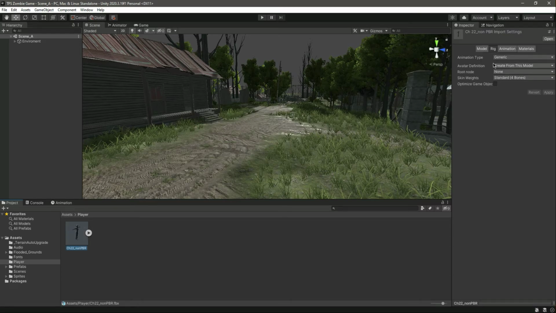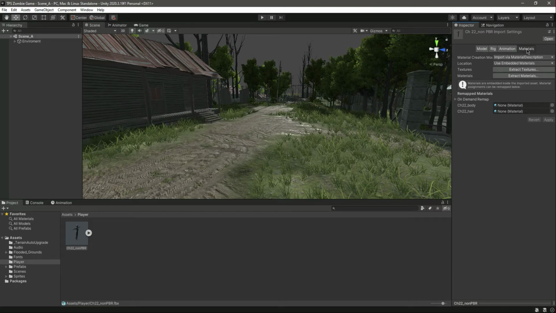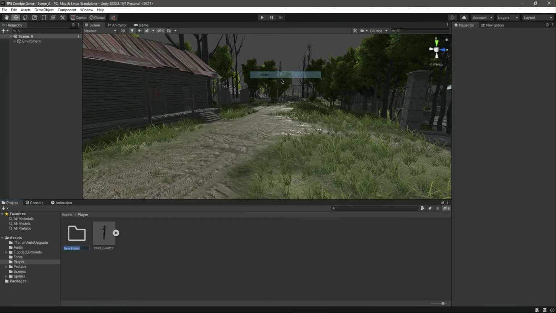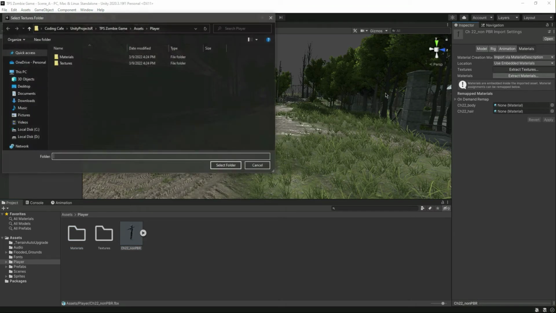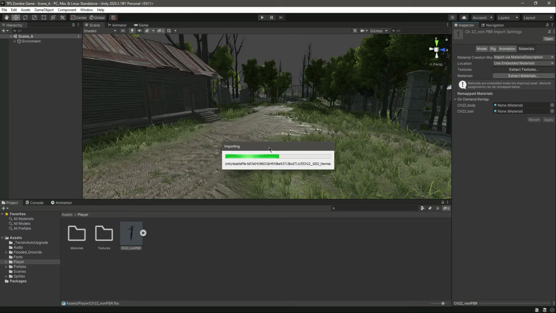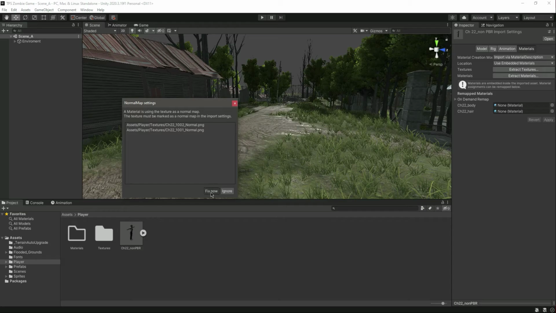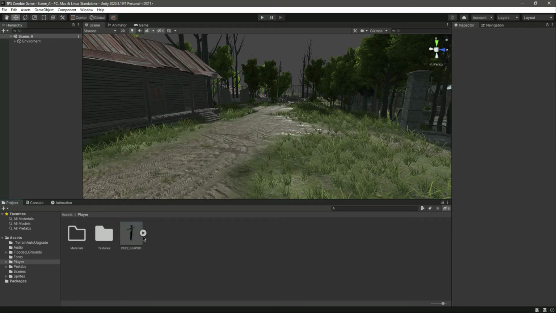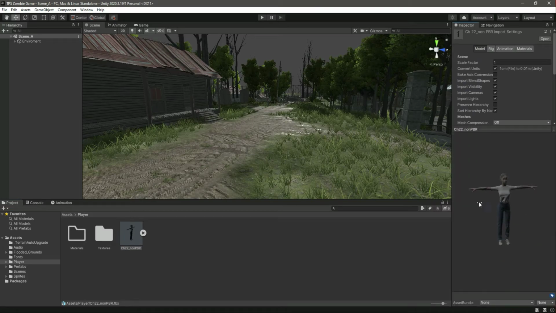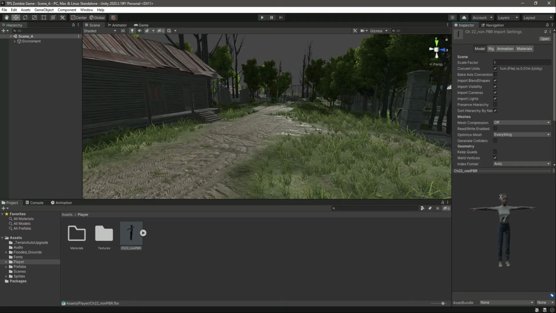Now click on this, go inside the materials tab right there, and first of all let's create a folder by the name of textures, and then another folder by the name of materials. Now click on the player. Let's extract the textures. As you can see, we are already inside our player folder. Let's click on this textures folder and click on select folder, and now it will extract all of the textures. Right here you can click on fix now.